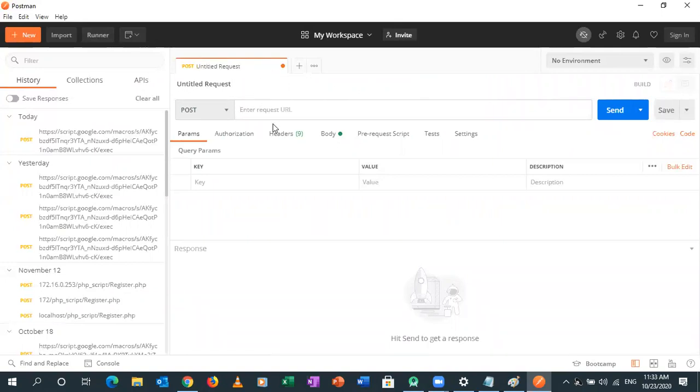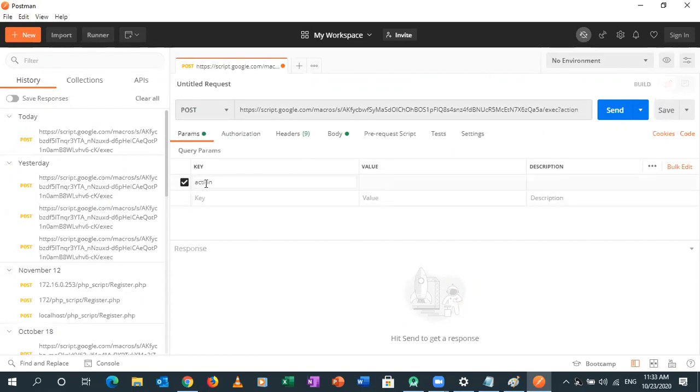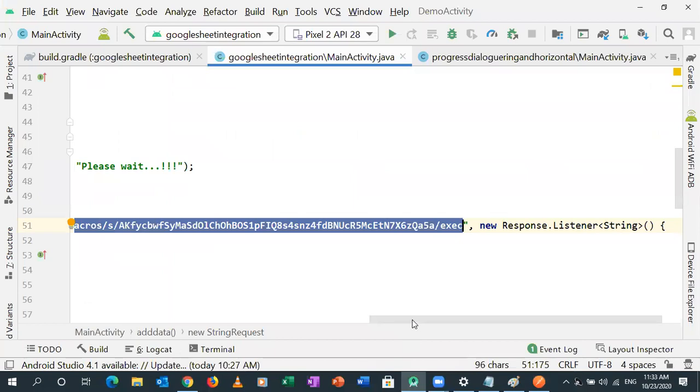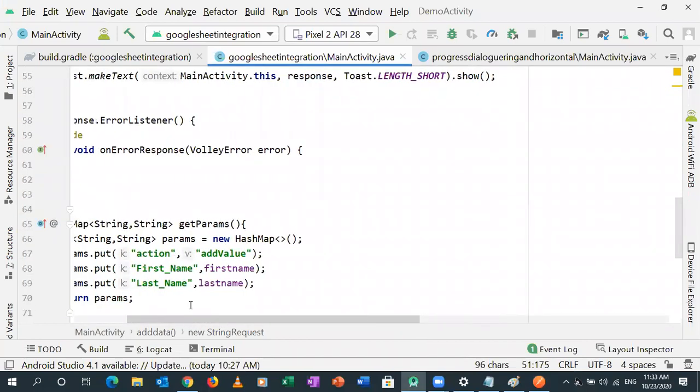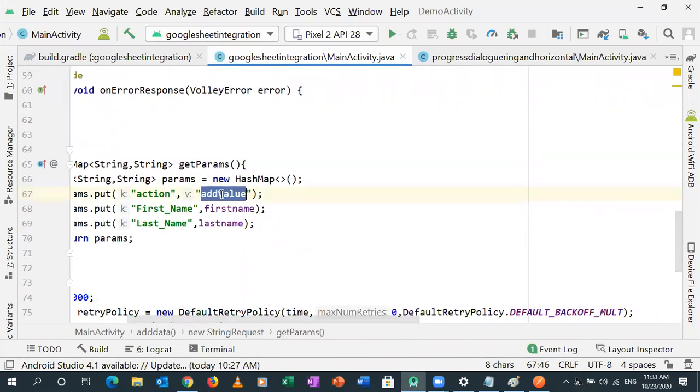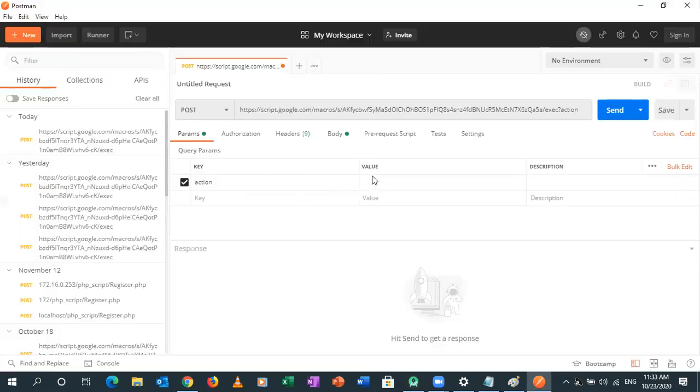Let me just paste the same thing here. Now here you can see I need to just pass all the keys which are there inside the script. So there are three keys if you remember. First key was action, so I need to write action. Let's say I want to give value. What is the value for the action? The value is this one, add value. So let me copy this. The value is add value.